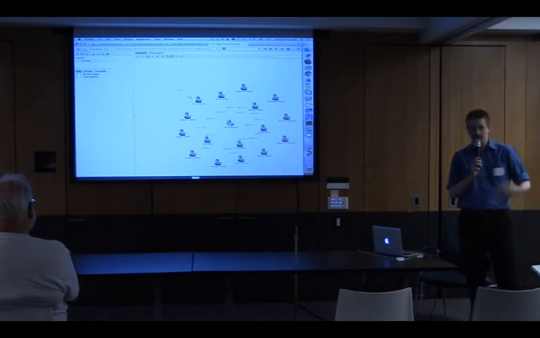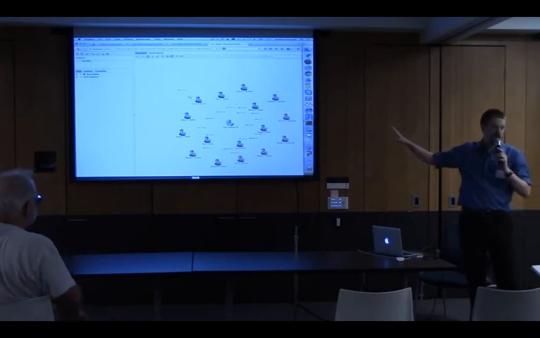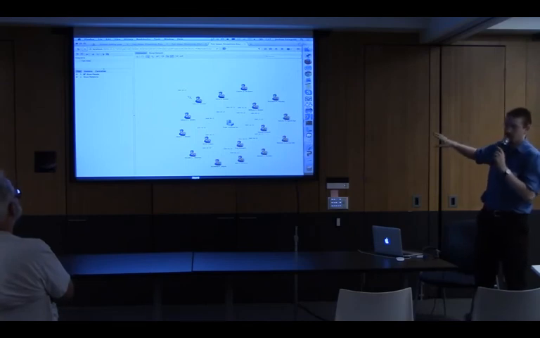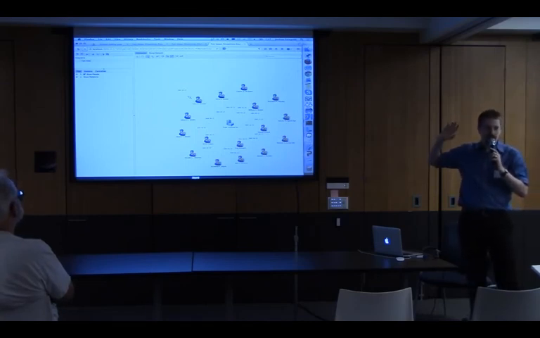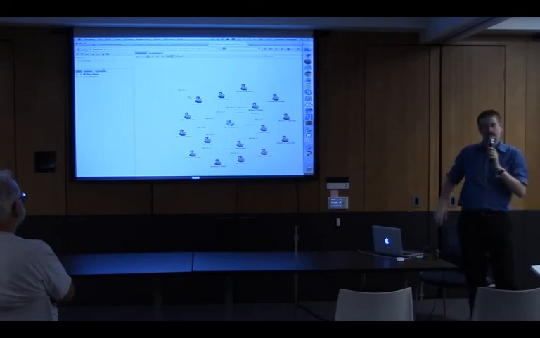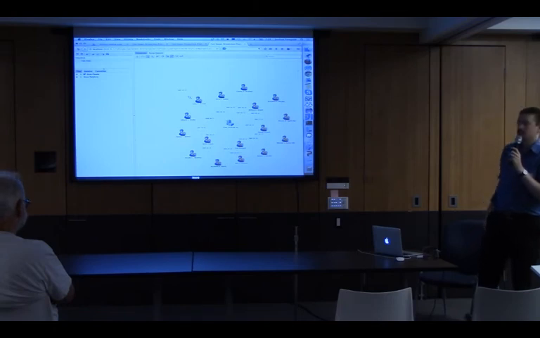So the question is about what database. This is an in-memory data model right now. You can connect to anything from Neo4j to an XML file to basically whatever backend data source you want. This data set here is SEC data for interlocking boards of directors of companies.